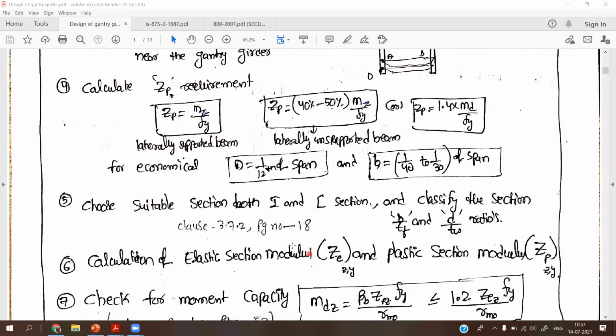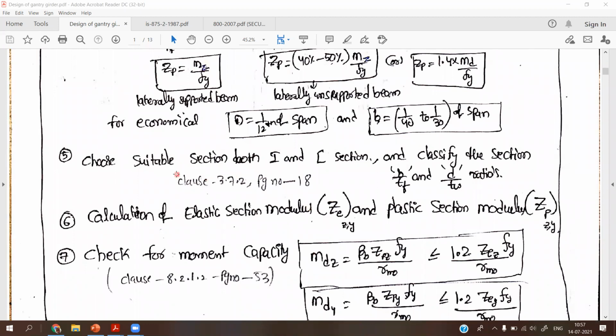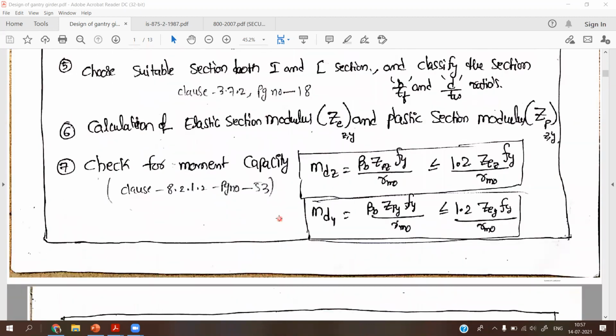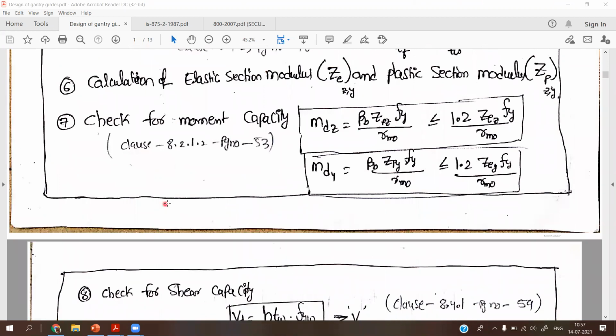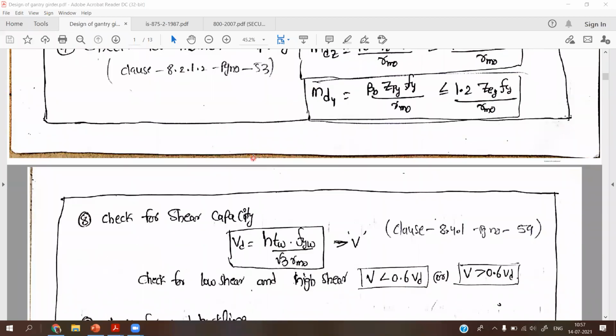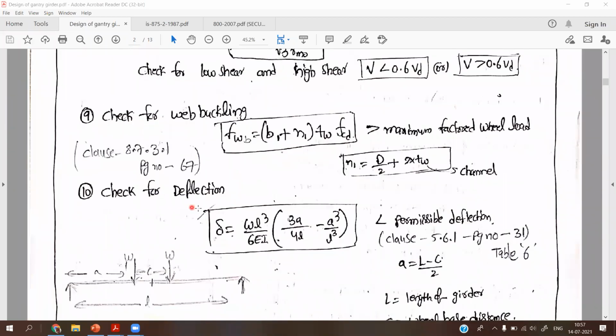Most important, first we have to choose the section, classify the section and check for moment capacity, that is Mz by Mdz plus My by Mdy is less than 1. Once that check is completed, you can go directly for the check for deflection only, if you do not have sufficient time in the exam.